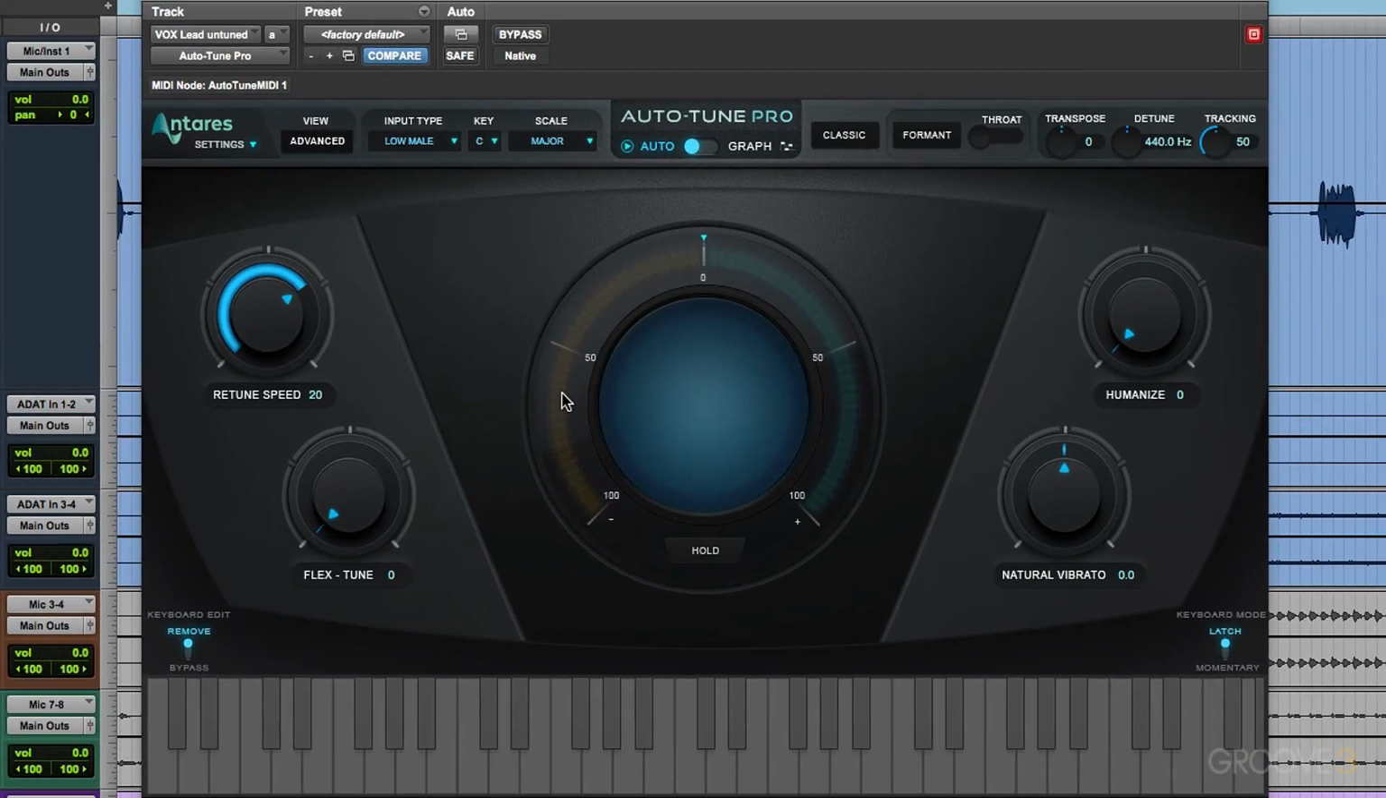So if we take a look at this, we have set our scale and our key. We've set our input type to low male. Let's now take a look at adjusting this retune speed, and we'll talk about these parameters as well. Now, I'm going to go ahead and press play and watch what happens. We can keep our eye on this indicator. Now, this is indicating what type of pitch correction is happening.